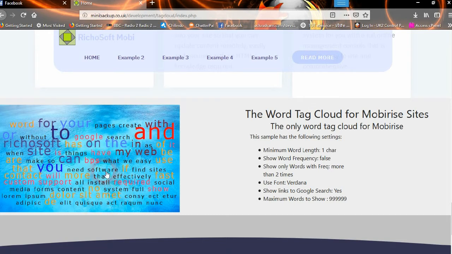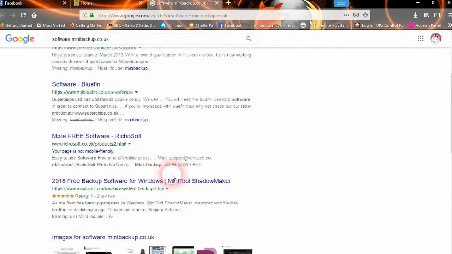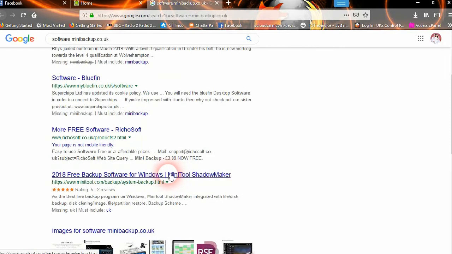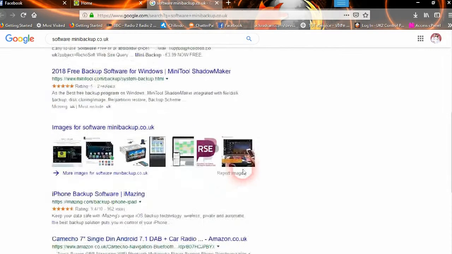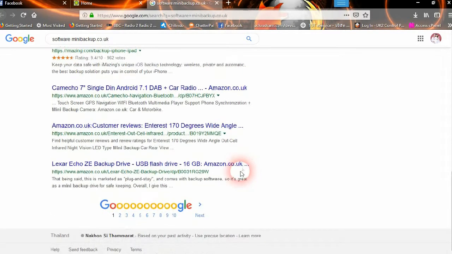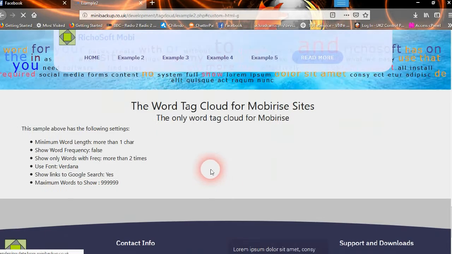Now if you look at the words, every word has got a link. So if we went to, say, software, it will then go off to Google and it will search for software and your domain name. As it happens, obviously this is only a test service, but it's found one of mine, and it's looking at just the stuff on mini backup, which is what we're running this on at the moment. Okay, so that's one example.